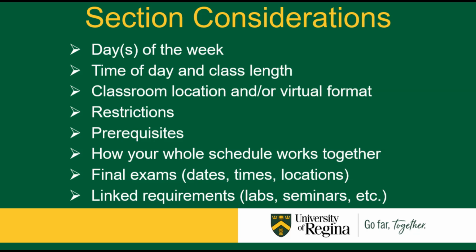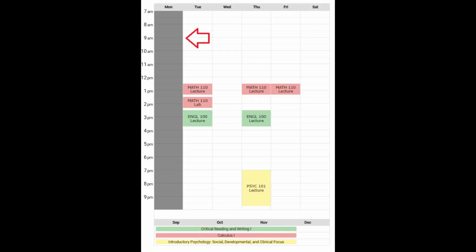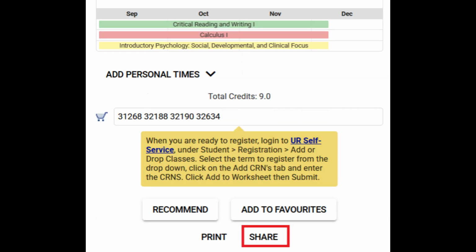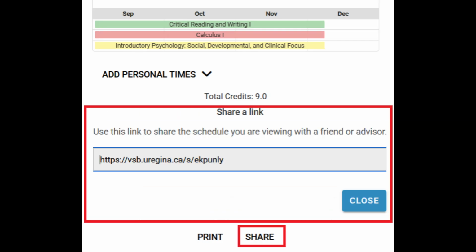For restrictions and prerequisites, pay attention to the left and middle portions of the screen. The prerequisites will usually be listed on the left and the restrictions could be listed on the left or in the middle. You can also click and drag in your schedule to add blocked personal time for things like work, volunteering, athletics, or family priorities. If you want to share your schedule with someone like your academic advisor, you can also click the share link in the bottom right of your screen, which will generate a VSB short link that you can copy and paste into an email or text document.